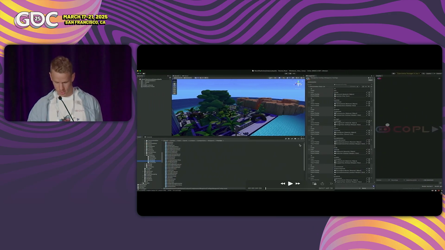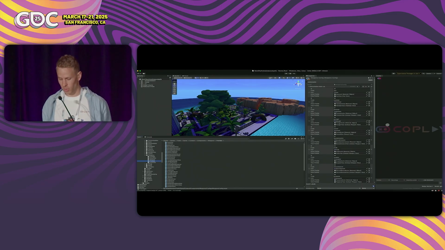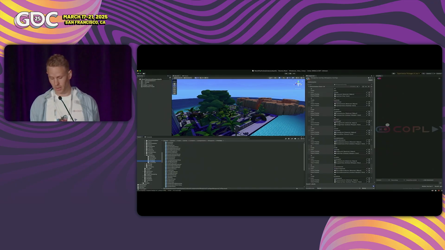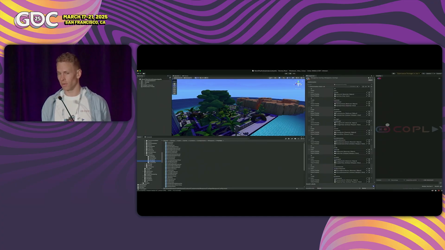OK, so this game here is actually one of the games we worked on before. It's got about 1.5 million players. It's a VR game. It's a big game. So it's got like I think about 20,000 different assets, 40,000 different files. So a lot of things that you need to keep in context.